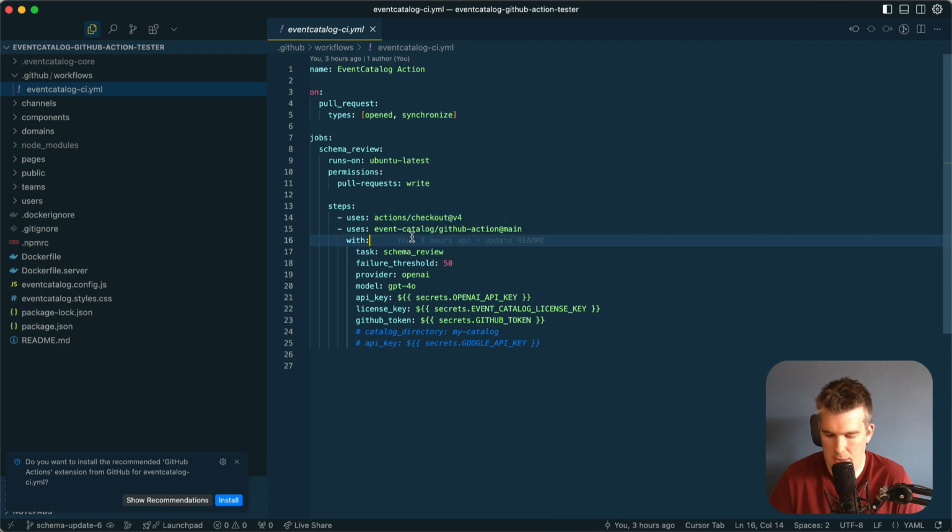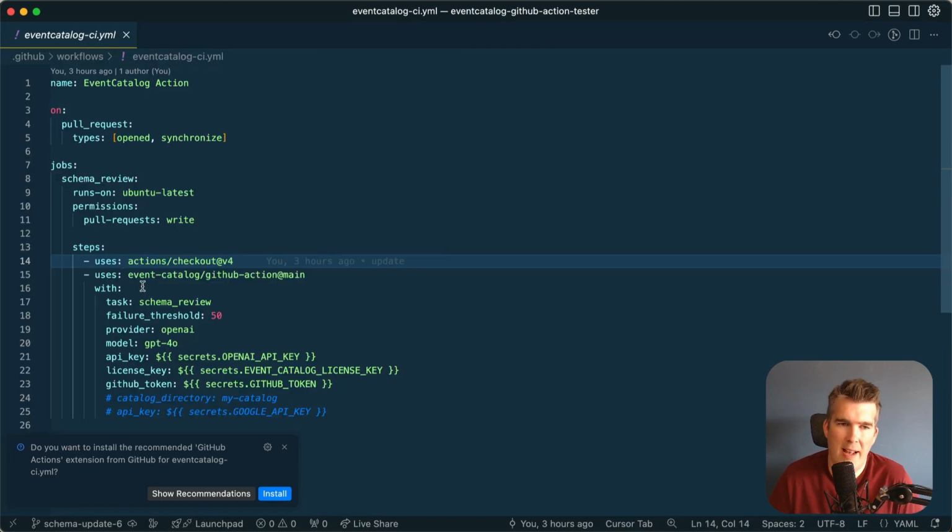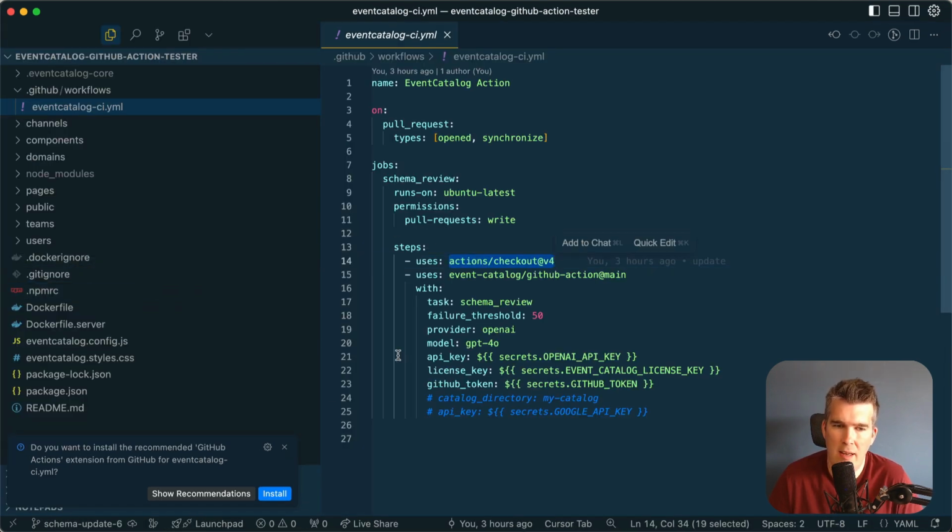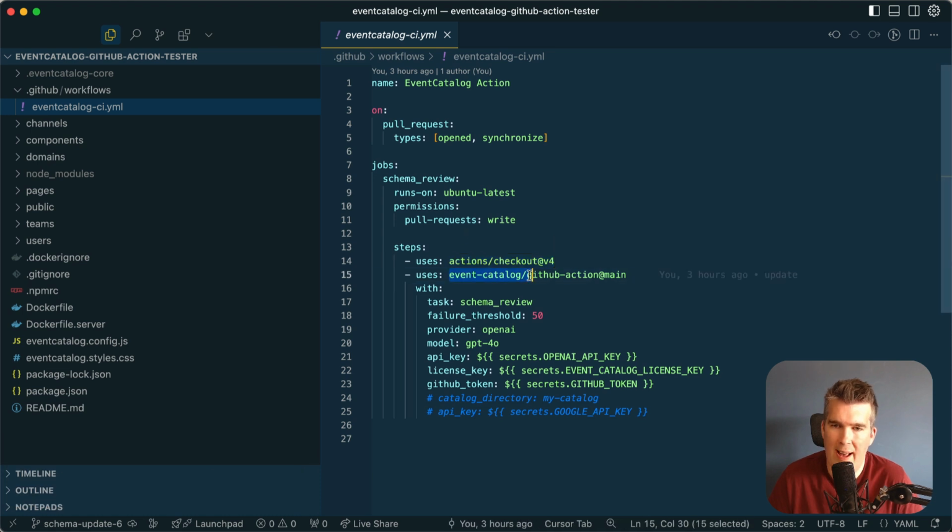First of all, we check out, let me just zoom in. We check out the action here. And then what you can see is we're using the Event Catalog GitHub Action there. And then we give it a task. Now, Event Catalog will support various different tasks with the GitHub Action, but we're going to perform a schema review. We have a failure threshold of 50, so I'll talk you through that in a minute.